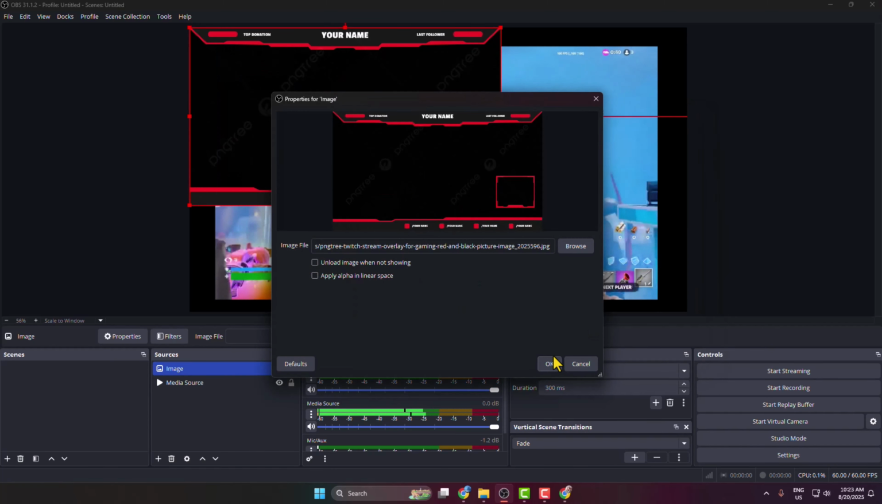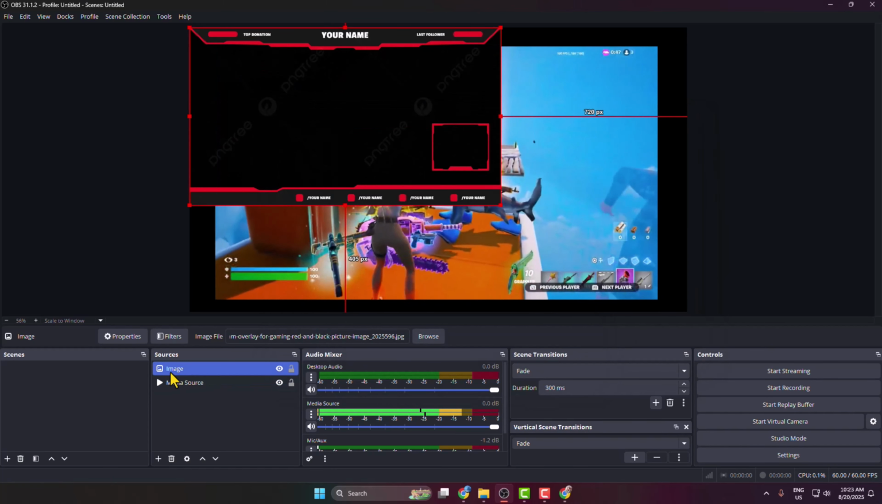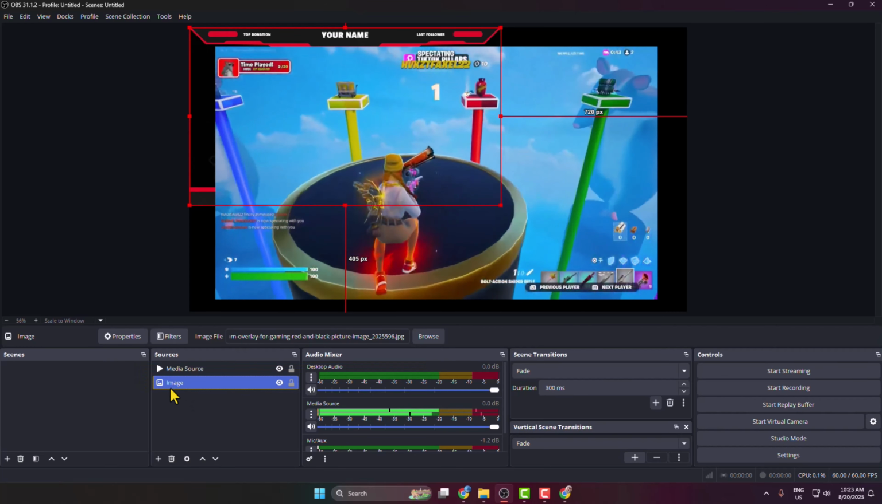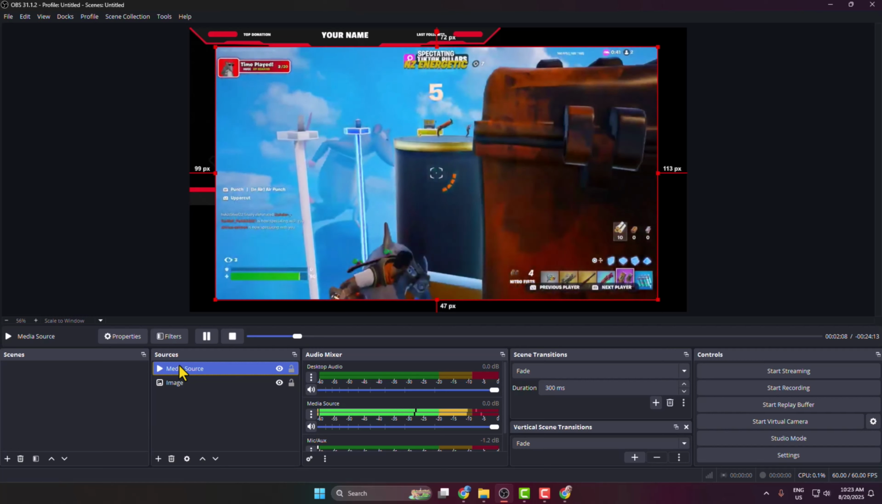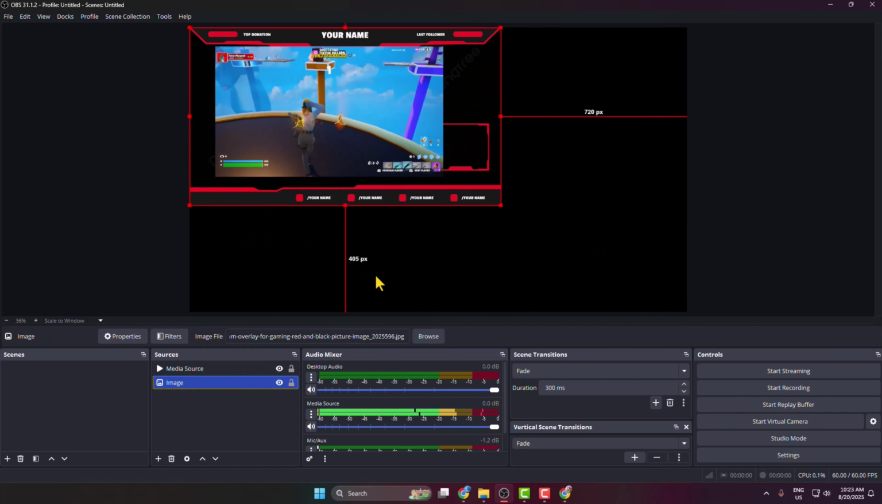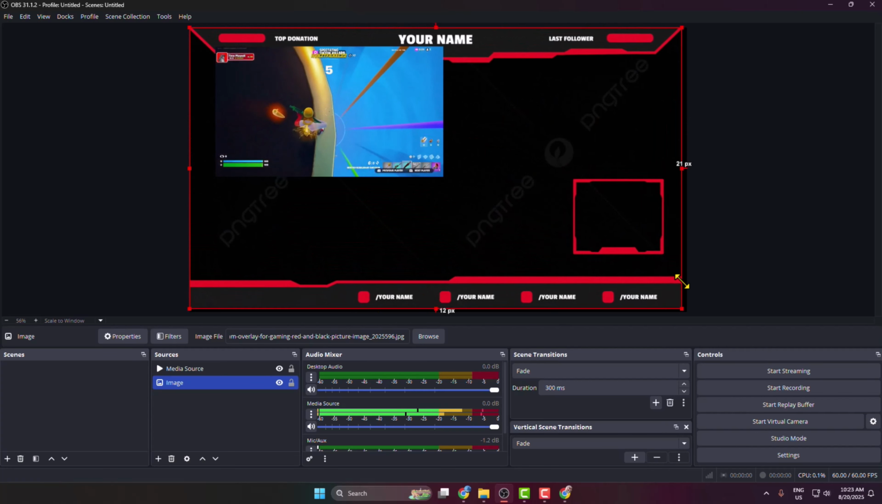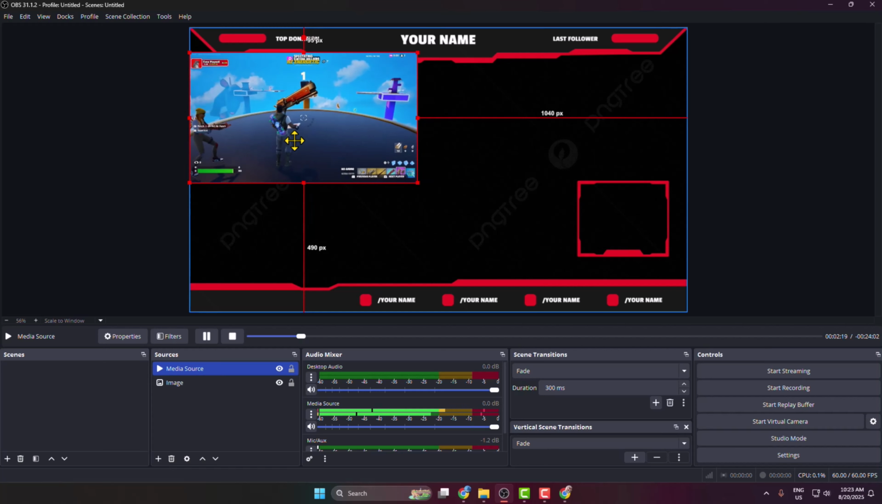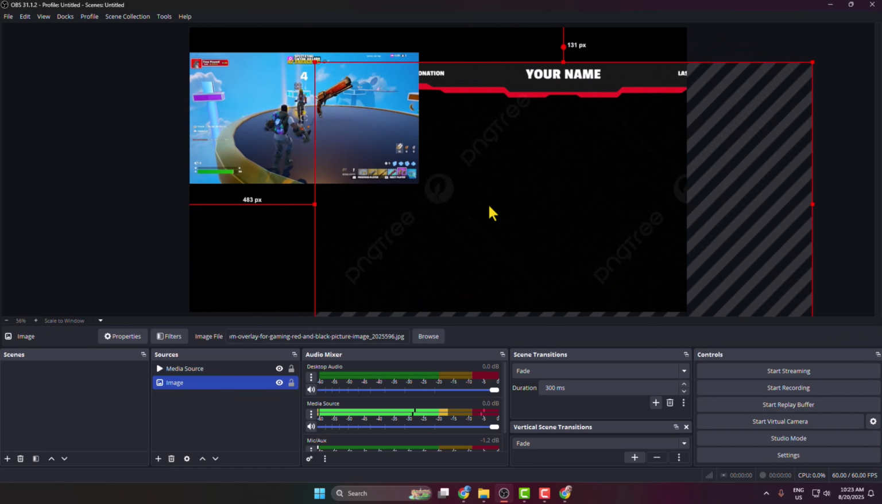Once the overlay is added, now I'm adding the overlay image under my game or video source. Now I'm selecting my media or video and resizing, selecting the overlay layer and increasing the overlay size just like this. And now I'm just adjusting my video size with the overlay.